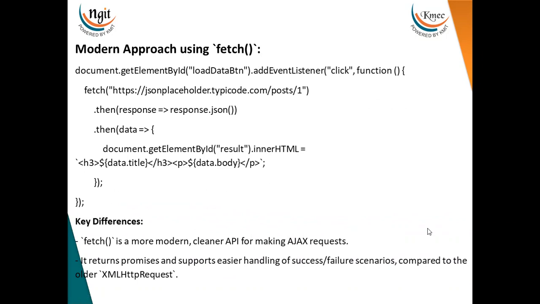Now the modern approach is using the fetch method. Instead of XMLHttpRequest, we can use the fetch method. That is, document.getElementById, the ID is loadDataButton, and we add an event listener to the click and invoke the function. In the function, I fetch this URL, then response.json, where it gets the data. The result is stored here and it will be displayed here.